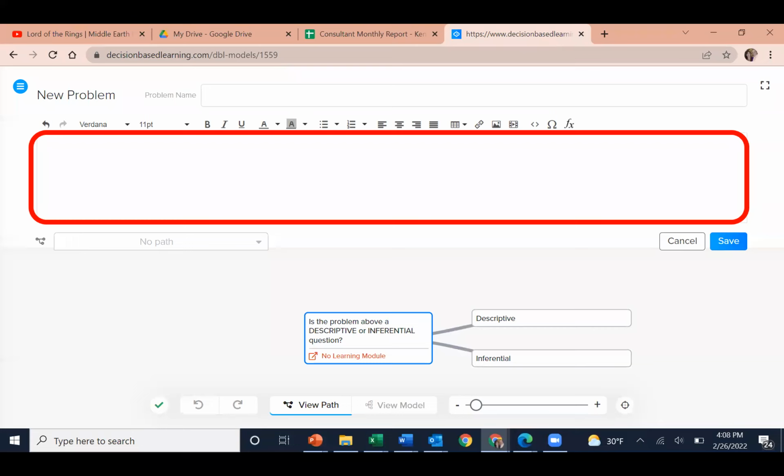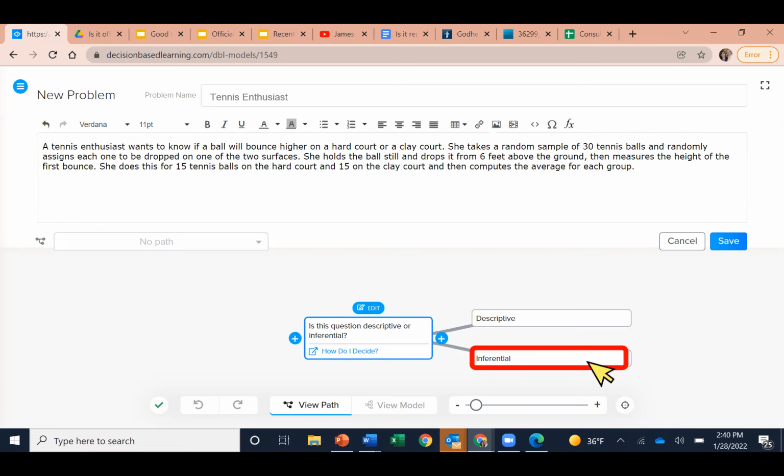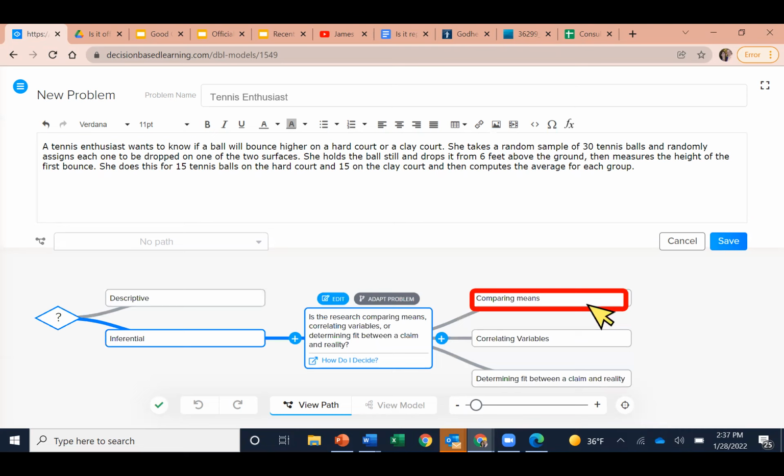This should be a problem that is similar to the first problem, but goes down a different path towards the end of your model. Here is our second problem entitled Tennis Enthusiast. Select the correct option for this problem, which in this example is inferential. Continue to select the correct option at each decision point.